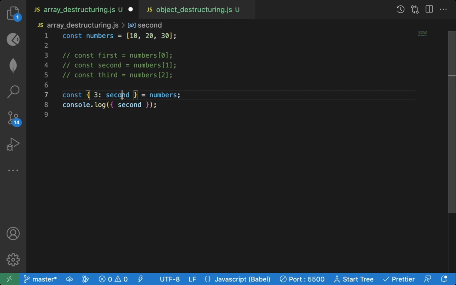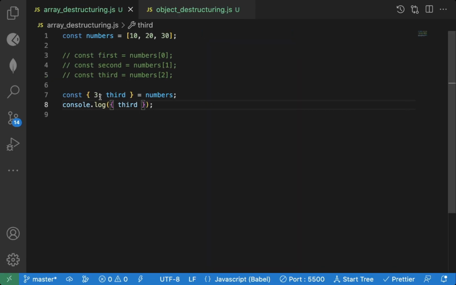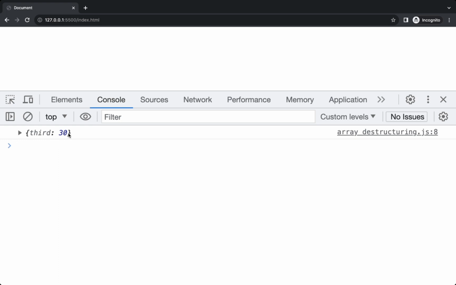I can say 3, which is third. We get third as undefined because there is no third element. So 0, 1, 2 and there is no third element, so you will get undefined. So when you are destructuring, it might happen that that particular index does not exist, so you will get undefined. So when I say 2, you will get the third element which is 30.